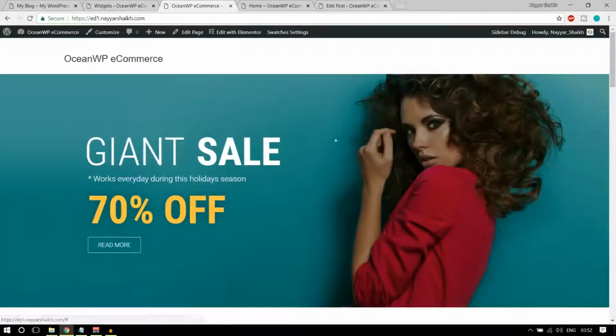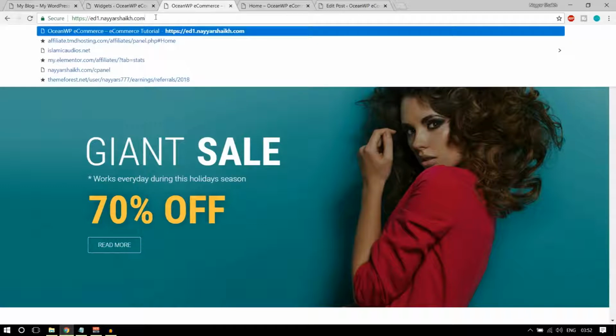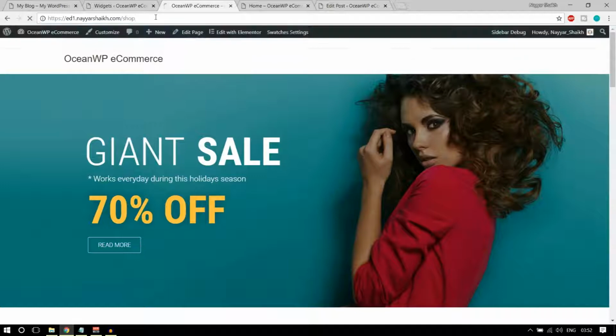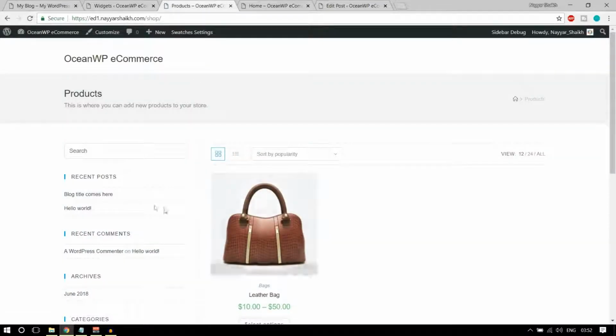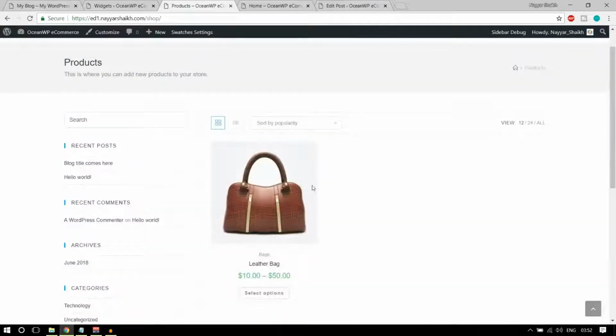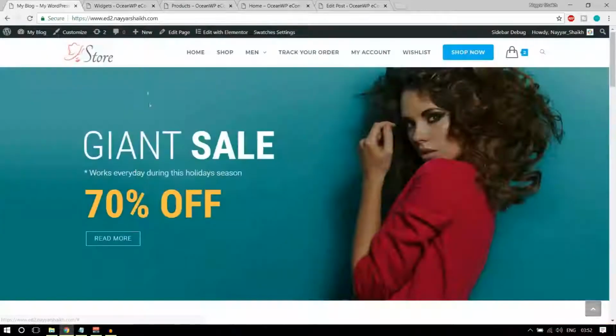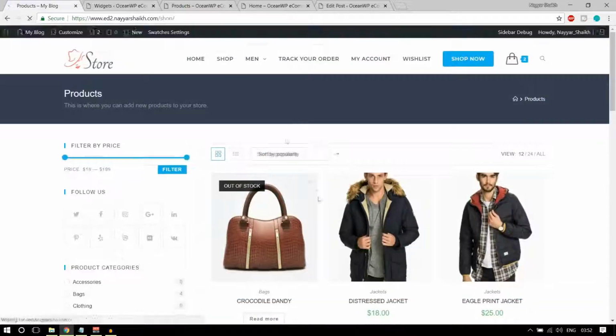Okay, now if you see, there are a few things that are left. First thing is that a shop page is automatically created. So you can type in your website name /shop. Let's see what happens. You can see the shop page is automatically created. You have one page, but if you see this shop page, let me show you, there are so many things different.